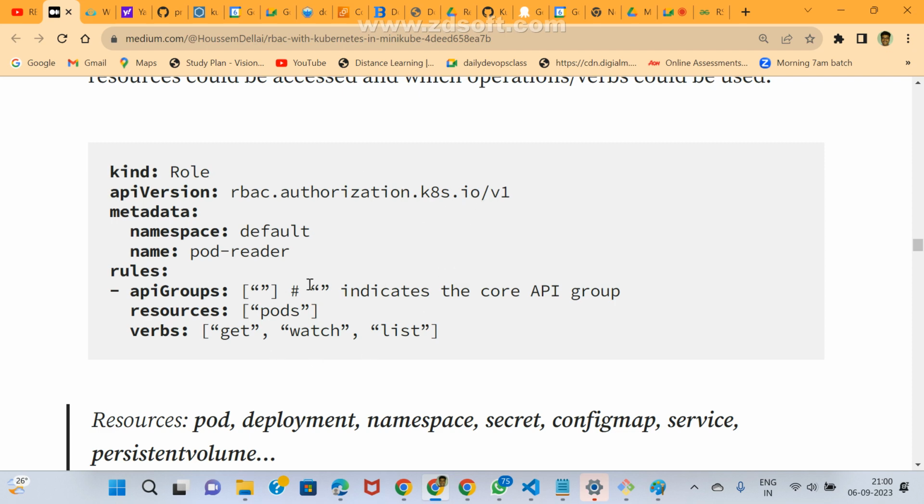If you are using version V1, don't use anything. See, that indicates the core API group. What is the core API group? V1 is the core API group, version 1. Got it or not? Here, nothing there means V1. If something else is there, it means something other than V1. I hope you got the clarity.